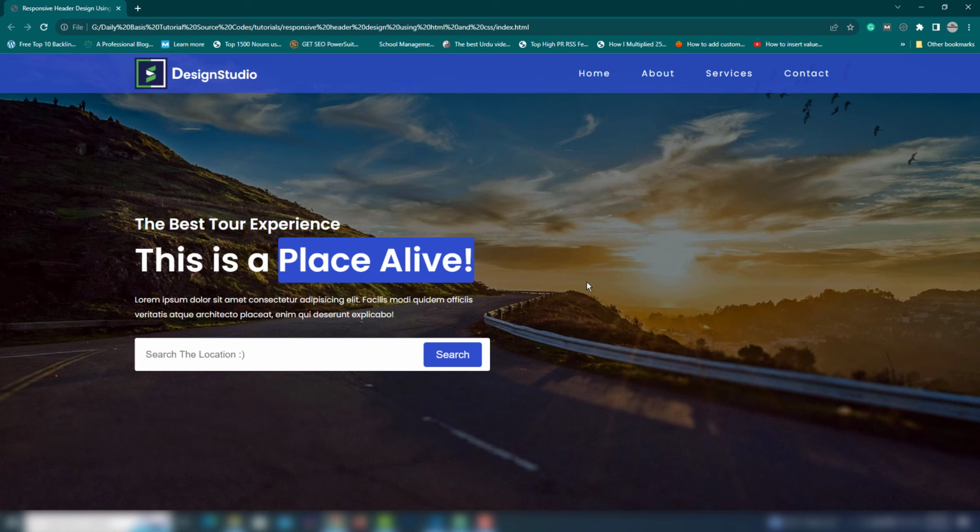In this video we're going to discuss how we can create a responsive header section using HTML, CSS and also a little bit of JavaScript. So here's the project that we're going to create. Those are menus, this is the logo, some content, an input field and one button.